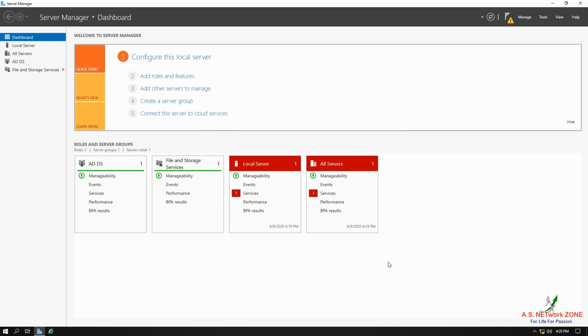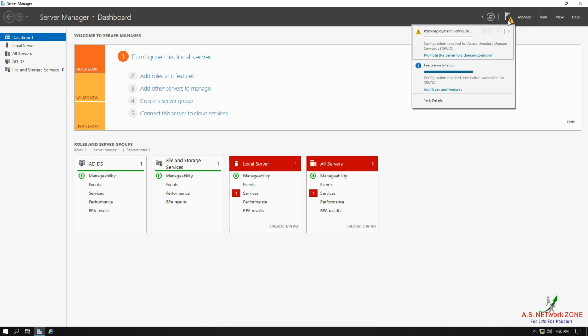We have various ways. You can see on the upper side of this screen there is a warning message which is appearing near your flag. Here you need to click. And also here you can see promote this server to a domain controller. From here also you can install your Active Directory.